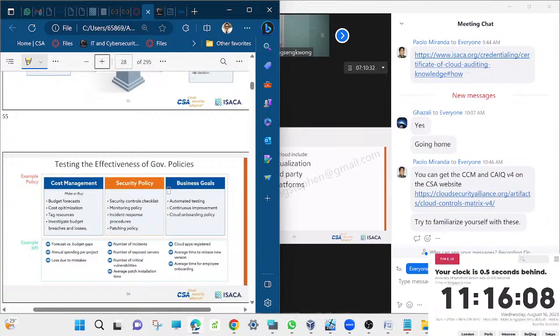The unique characteristics of the cloud include increased use of virtualization, relying more on third-party, highly connected platforms, all of the above. Your answer? D. All of the above. Yes, that's right. Thank you very much, Lam.